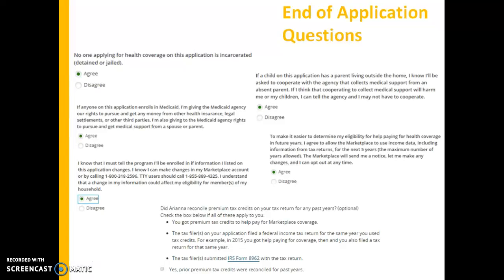Finally, at the very end here, there's a question about whether the consumer reconciled a premium tax credit for the past years. This is important. If the consumer had a tax credit in 2016, but they either haven't done their taxes or haven't done that reconciliation step, so maybe they did their taxes but didn't bother or didn't take the step of that reconciliation, they will not be awarded a credit for 2018.